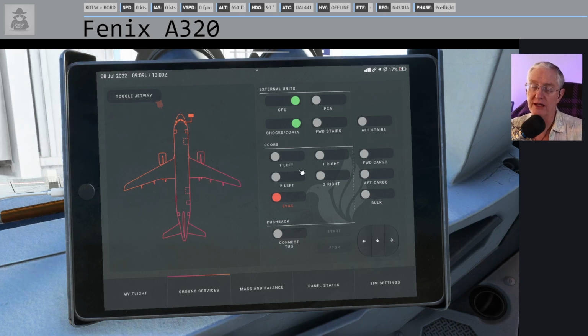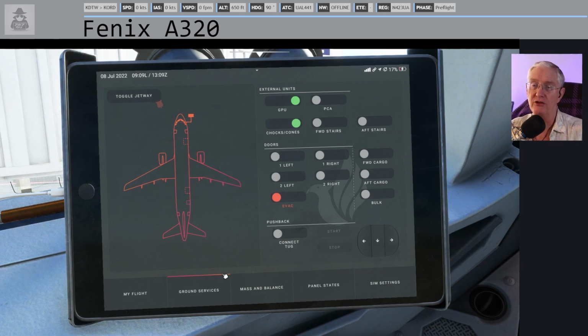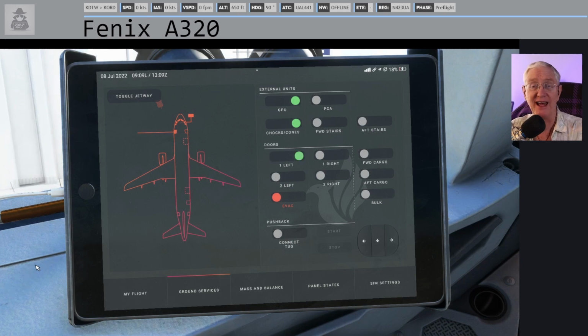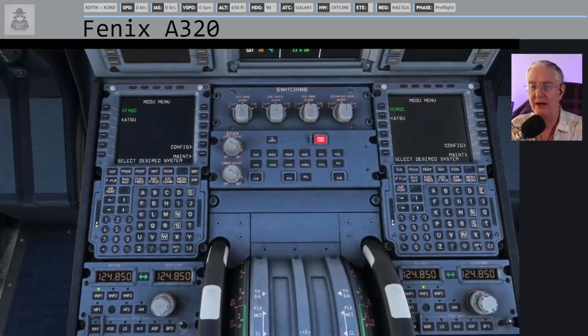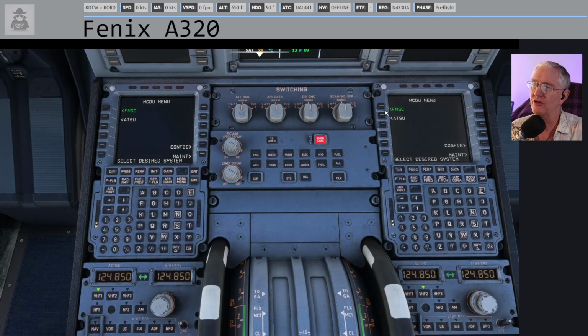Watch the door, the L1, the front door. As soon as the jetway's in place, it should open up the L1 for us. Oh, look at that. Doors open. So now we've got a jetway in place, and we can sort of walk into the airplane. So you've got to do that first. And our airplane is coming to life. So let's go over to the menu.